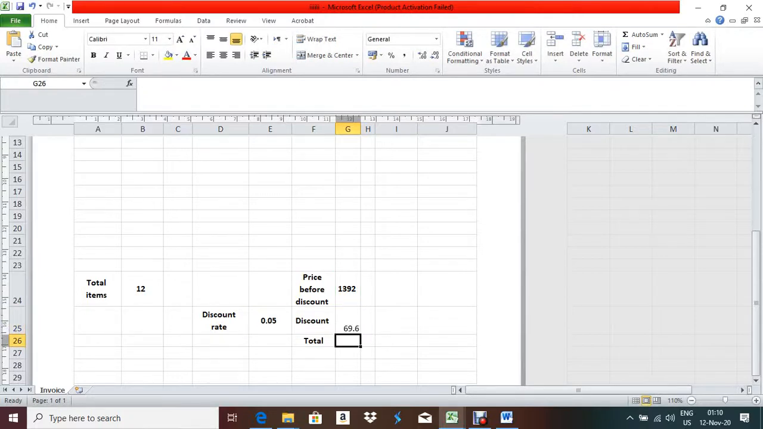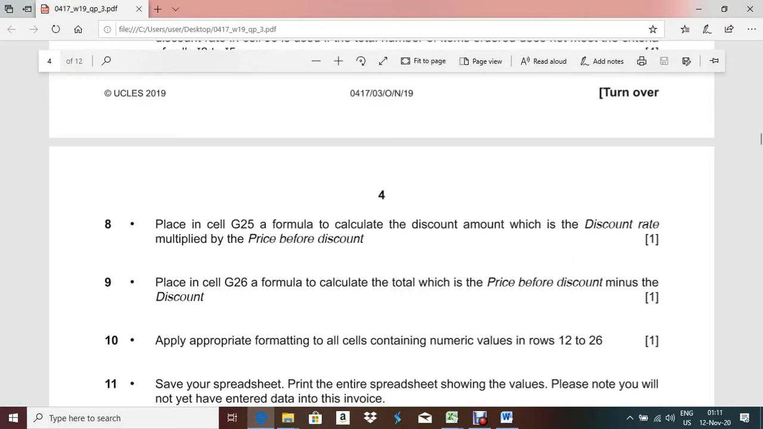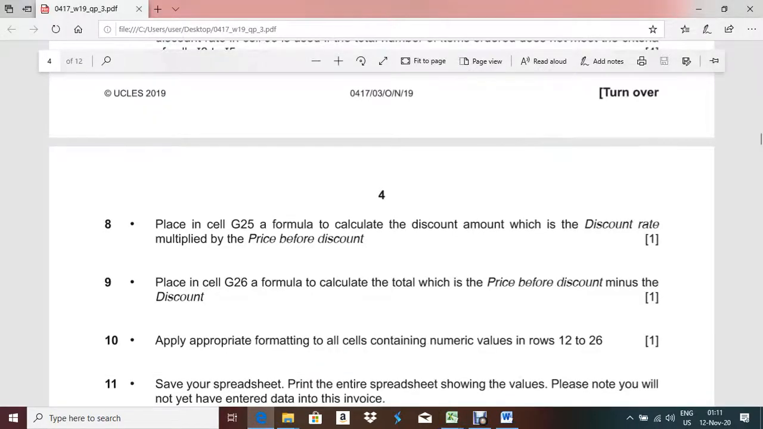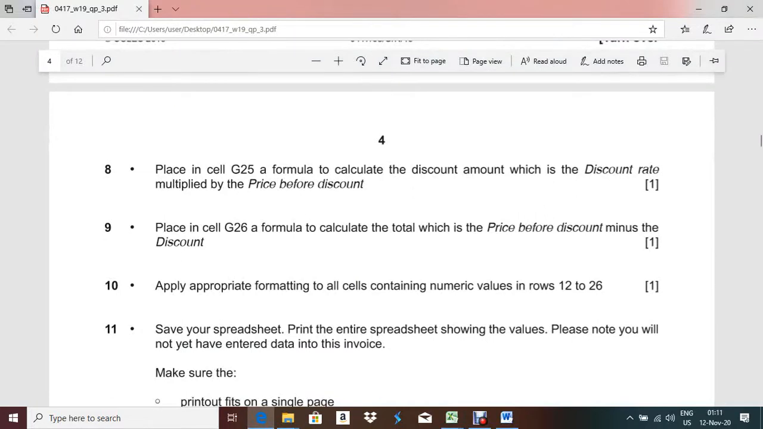Okay, after that, what are they asking to do? Place in G26 a formula to calculate the total, which is the price before discount minus the discount. That means after discount what will happen. So this is the discount and the price before discount, so equal to this cell address minus this cell address. It will show you some value like that. Got it?